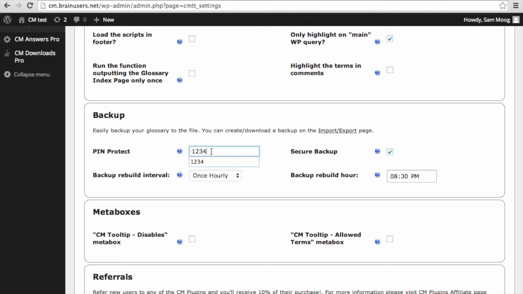Below, you can also choose how often you want that automatic backup to take place. If you wish to disable the automatic backup, you can select Never. The last setting for the backup is the backup rebuild hour, which determines exactly what time of day your automatic backup will take place.